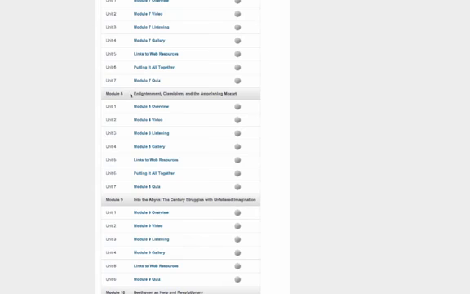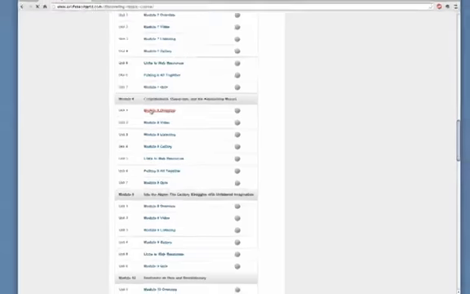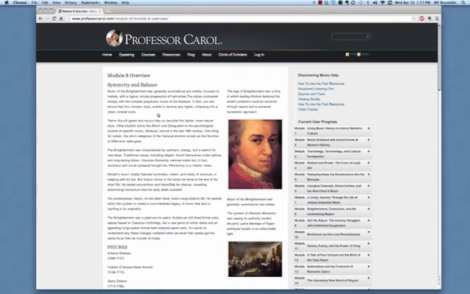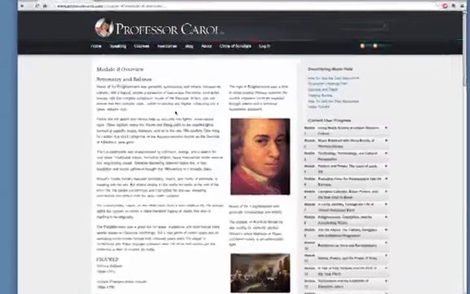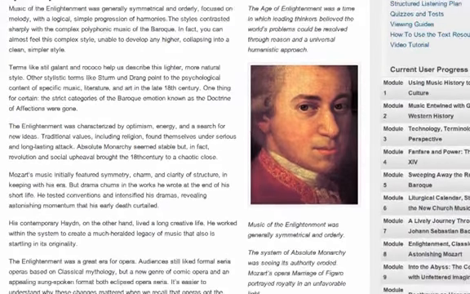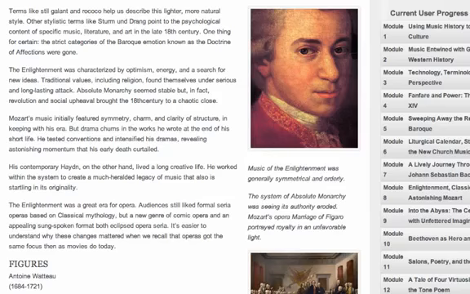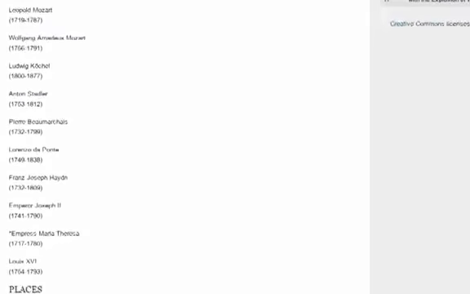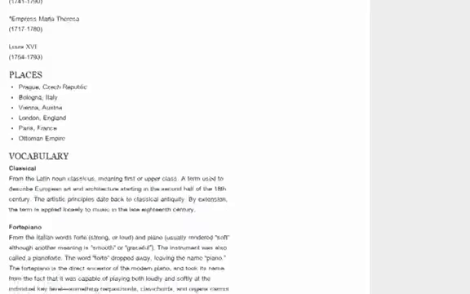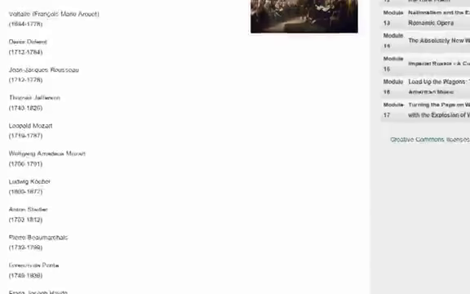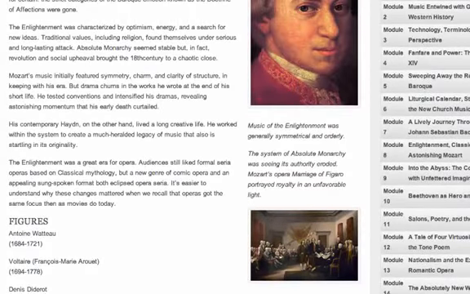Let's look at what you'll find in a typical module. Let me take you through Module 8. This module concerns Haydn, Mozart, and the Enlightenment. It begins, as do all the 17 modules, with an overview. The overview will give you a general introduction to the topic covered in the module, lists the names of the personalities discussed, the same with places, and select vocabulary terms will be defined here as well.